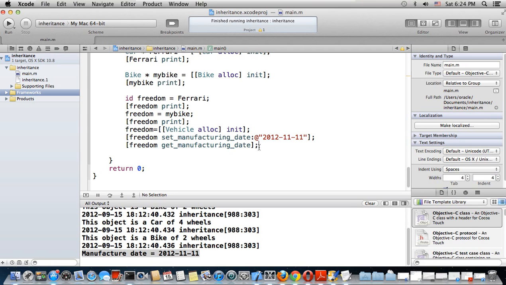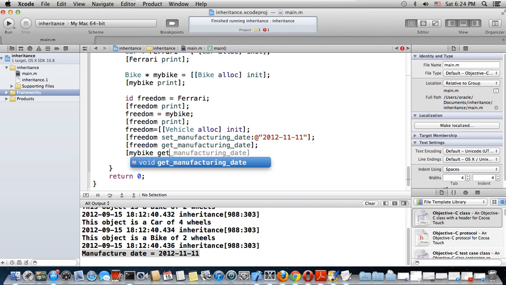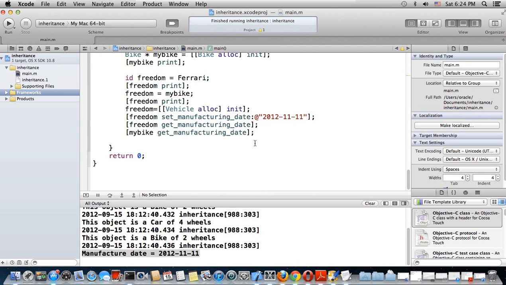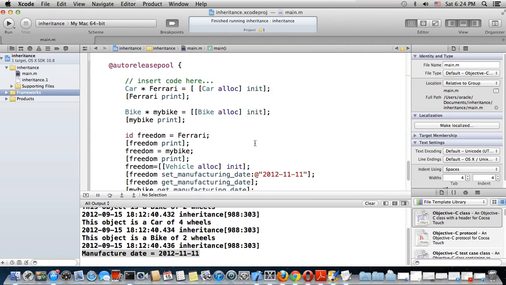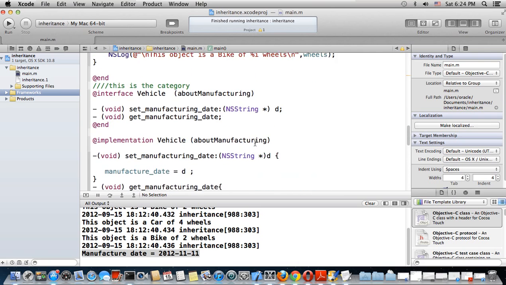So the relationship, as you notice now, between inheritance and category, is that the messages inside the category will also be inherited by the car and the bike. And if you look carefully, I can make this my bike, for example, because both are inheriting from the same class, which is Vehicle, and I can just say get, see, I have get manufacturing date.